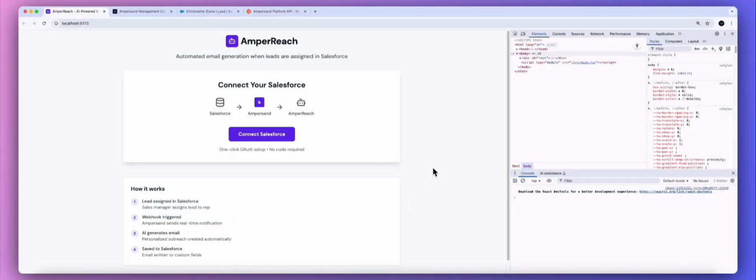Hi, you want to see how Ampersand actually works in a real application? Well, today I'll walk you through Amper-Reach. It's a working Salesforce integration that demonstrates webhooks, backfilling, bidirectional sync, and field mapping all using Ampersand. Okay, let's dive into the code.